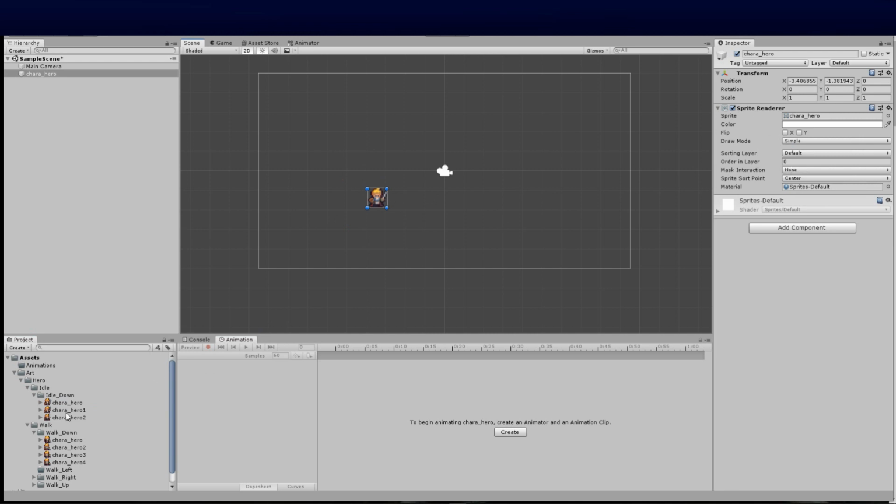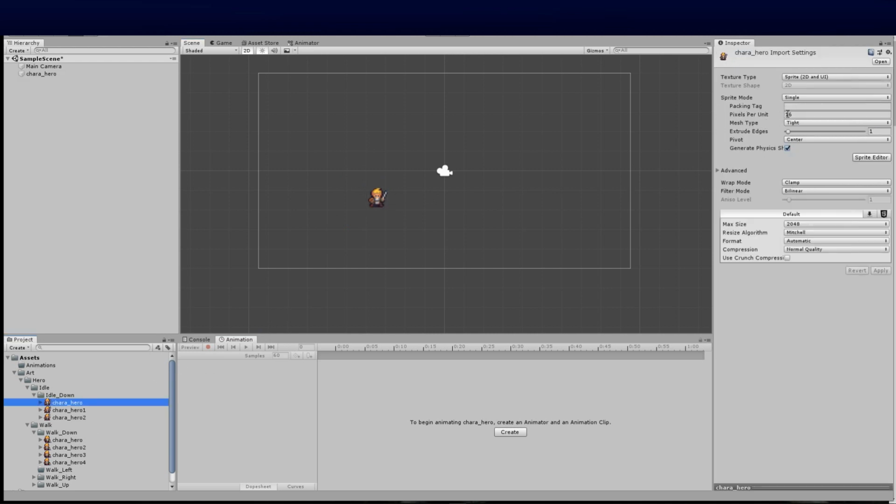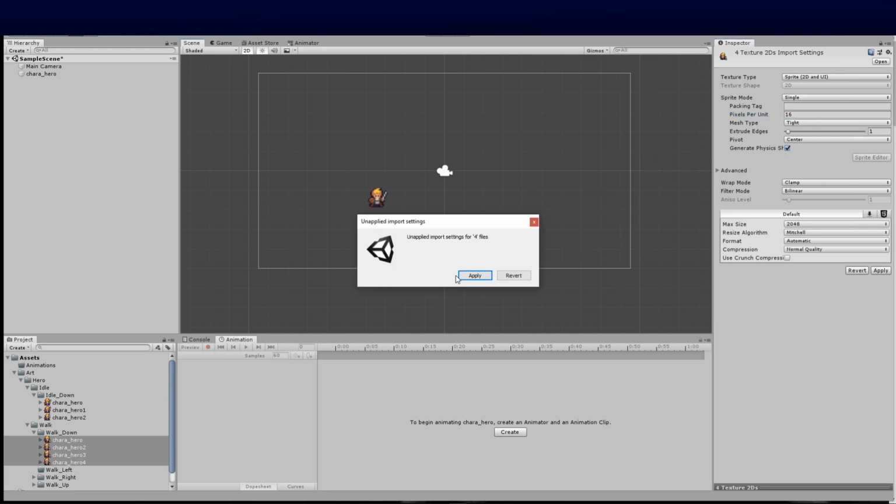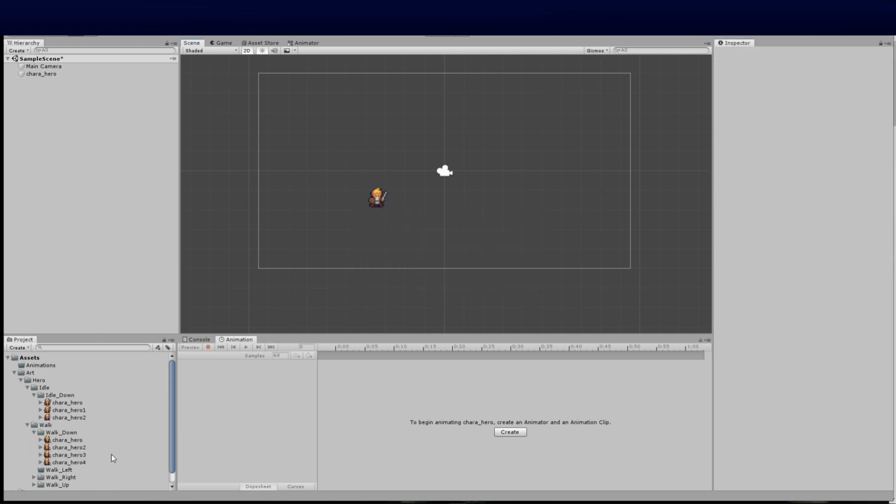If you select the inspector, go ahead and set the pixels per unit. It's set by default to 100, as I'll show you on the walk down, you can see it's set to 100. You need to go ahead and apply all these. Now, you can do this all simultaneously by selecting them all and then just applying the pixels per unit. I'm going to set mine to 16, obviously, and then click apply, because that's the pixel art size that I'm going to be using. All right.